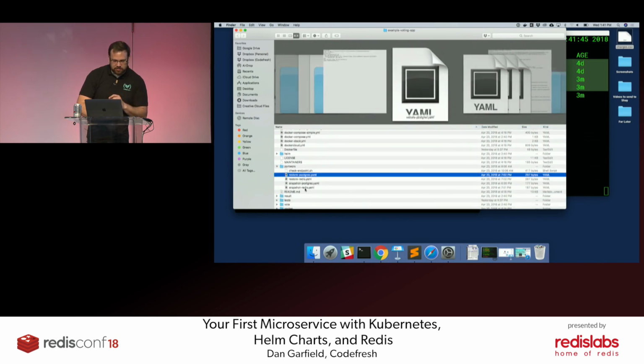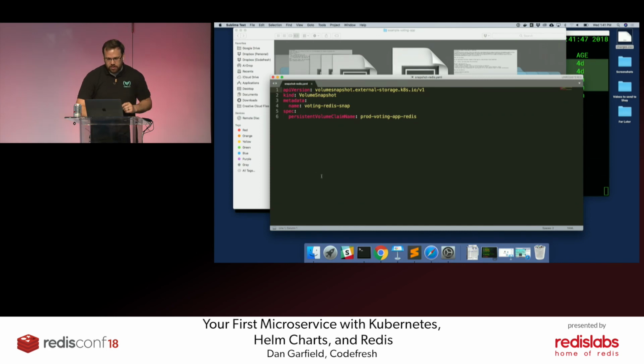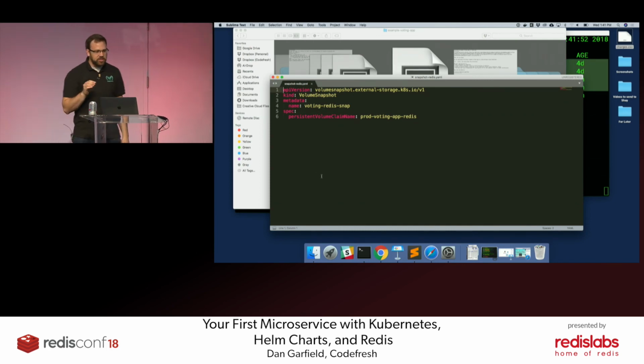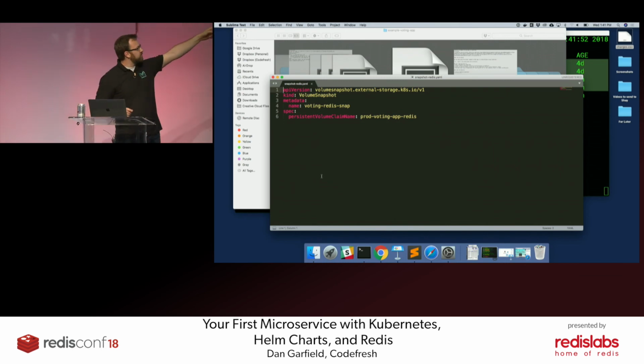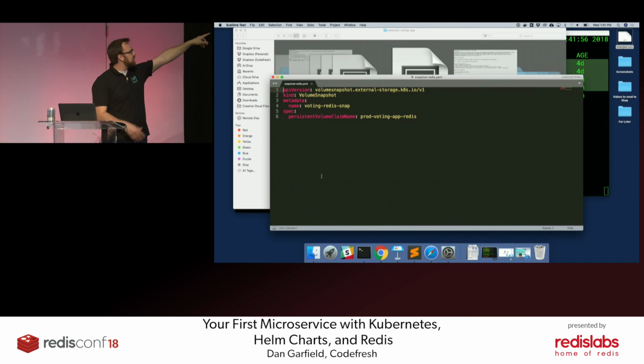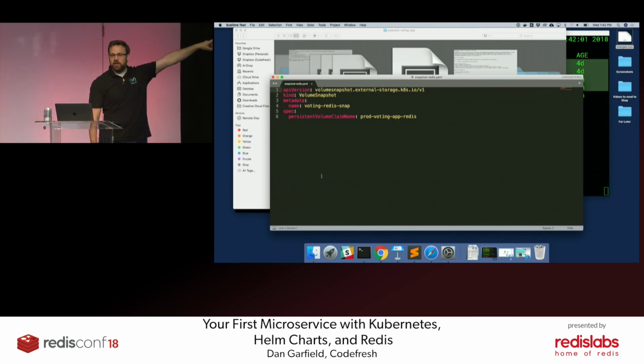So to create the snapshot for Redis here, this is the YAML that's being applied to Kubernetes. And basically it just says, please create a kind VolumeSnapshot. The name is what I want to name that snapshot, and then the persistent volume that I want to pull from, which is the prod voting app Redis.